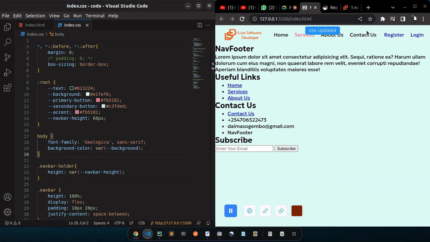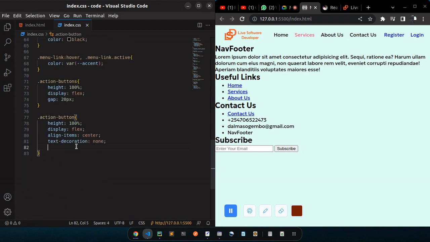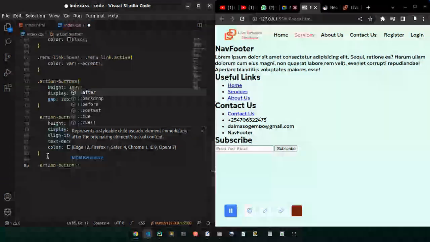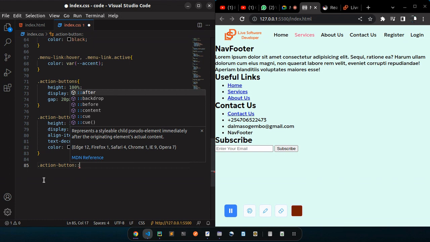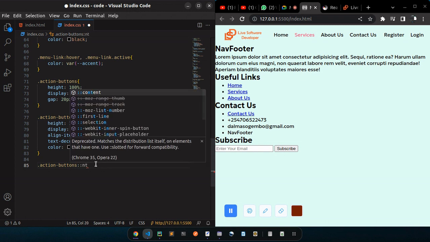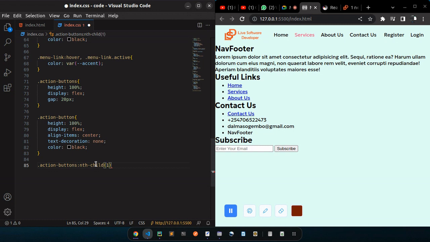Save that file. It will remove any underlines there. And come here and say color black. I might get rid of this color later on, but let's do .action-button. I need to select the first child. So since we had the action buttons as the parent, I could do that, and I could do nth-child 1. Is it 1 or 0?